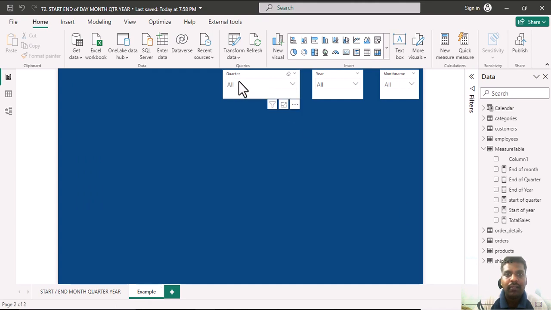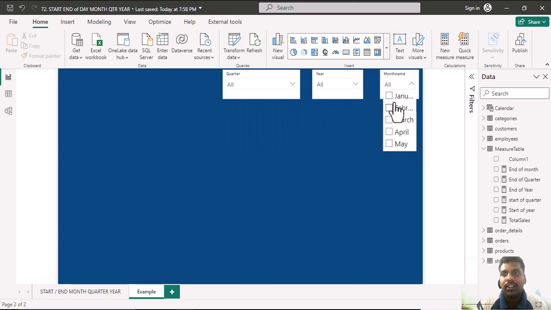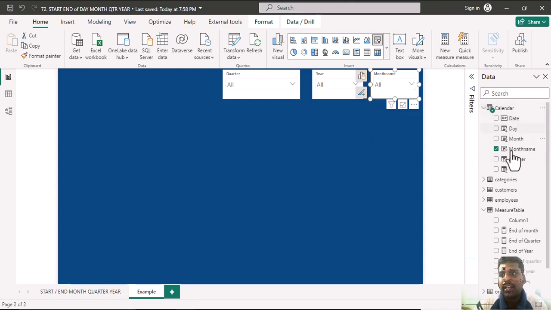Here we have a few filters where I have the quarters, the years, and the slicers for the respective month names. Let me expand this. You could see the respective month names. All these columns I have taken from the calendar table, or date table, you could say.